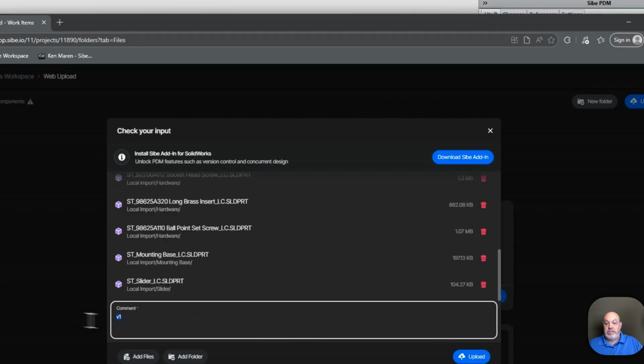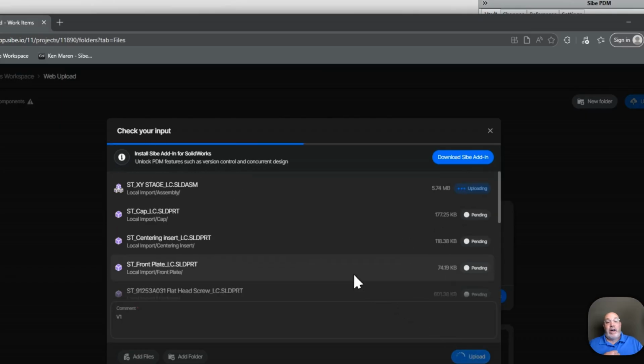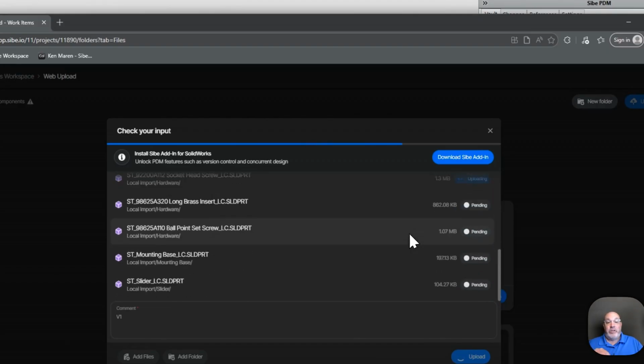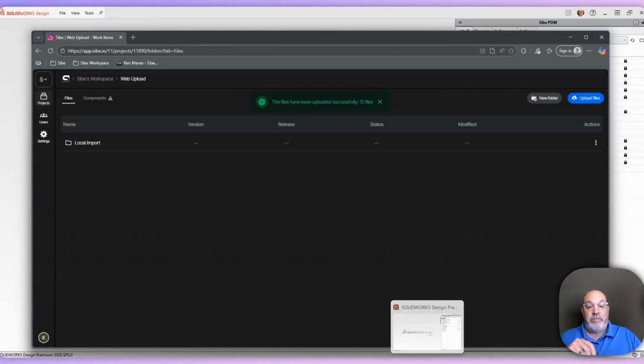Because this is going to be a new version, I'm going to add comments just like we're checking in, but really that's what we're doing. This group of files, we're checking these in for the first time through a web upload, and you see it's all dependent on your internet speed. Everything's going to upload from local or from a web upload. So we'll let that finish, and you can see that folder's been added.